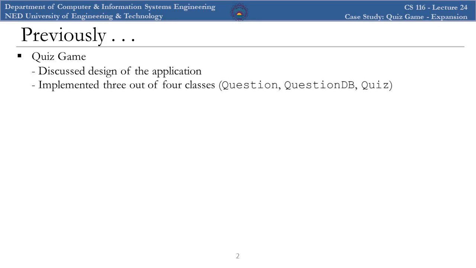We have been discussing a case study this week. We were implementing this game, a quiz game. So far, we have finalized the design. We did this in the first lecture of this week. And in the last lecture, we implemented these three classes: Question, QuestionDB, and Quiz. Only one class is left, which we'll be doing in today's lecture.